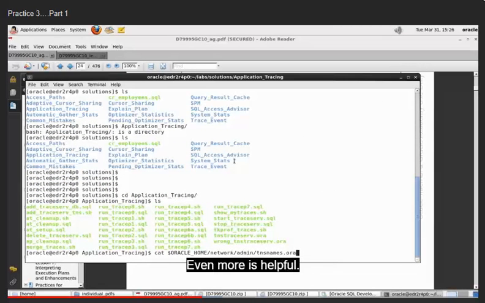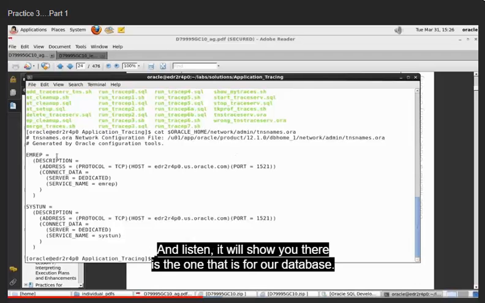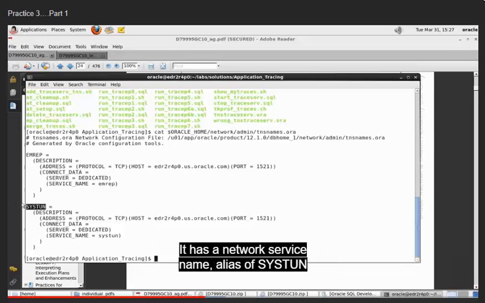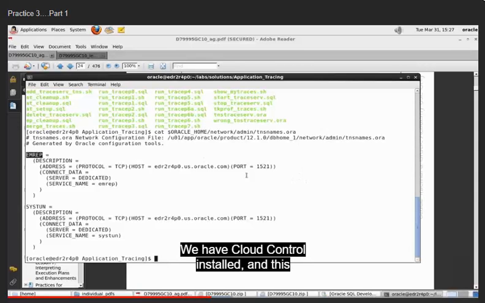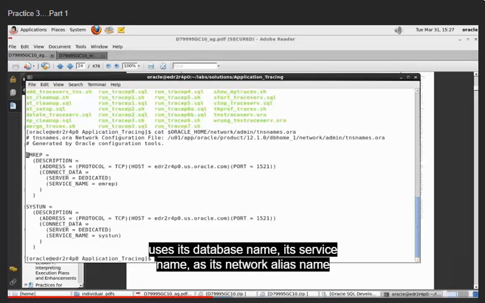And listing it, it will show you there is the one that is for our database. It has a network service name alias of systune that connects to a database service name of systune. Remember I said we keep them the same? There is also a second one out there called EM-REP, that stands for EM Repository. We have Cloud Control installed, and this is a separate database called EM Repository that uses its database service name as its network alias name to get to it.